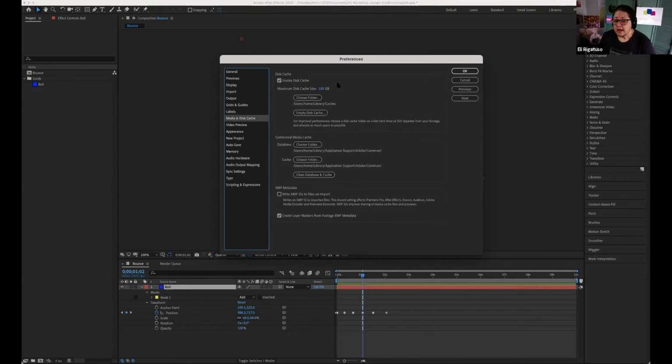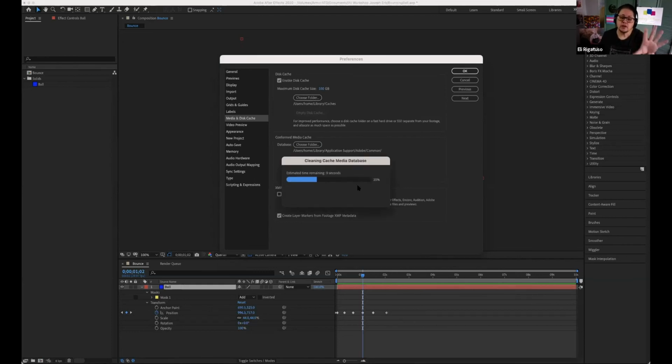Media and disk cache is a great thing to understand, even for your more basic user, because you want to make sure that you're emptying the cache consistently. Basically all you're doing is taking any of those preview files that were created and deleting them. You want to do that consistently, because that helps to save up on how much the computer is actually holding and using. That will slow down the system for you. So if you go in here and clean these, and I just do this pretty routinely.